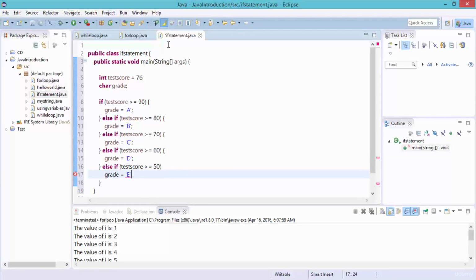I'm just making this up. All right. And then once you're done, in other words, the last statement would not be else if anymore. Let me get rid of the E grade. We don't want the E grade. We just want a D, and else we want an F grade. So it'll be A, B, C, D, and then of course F.